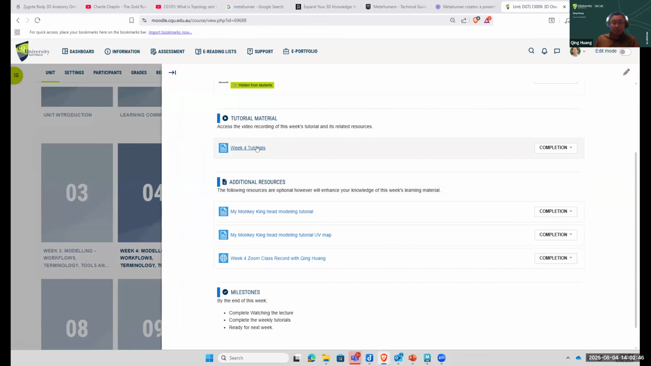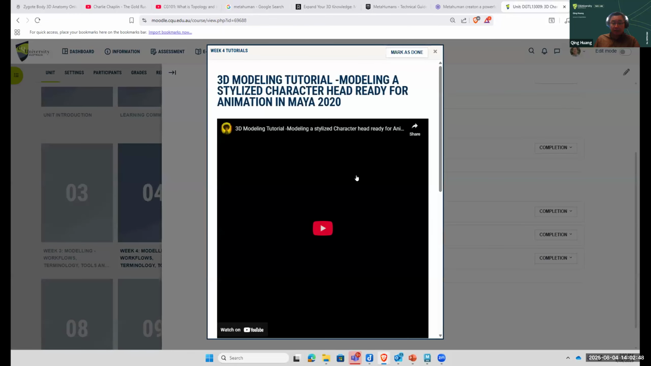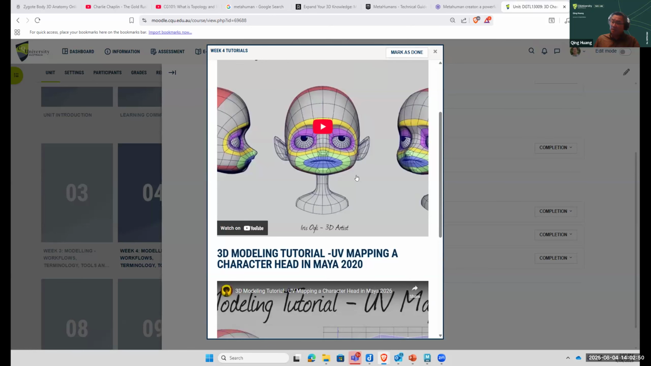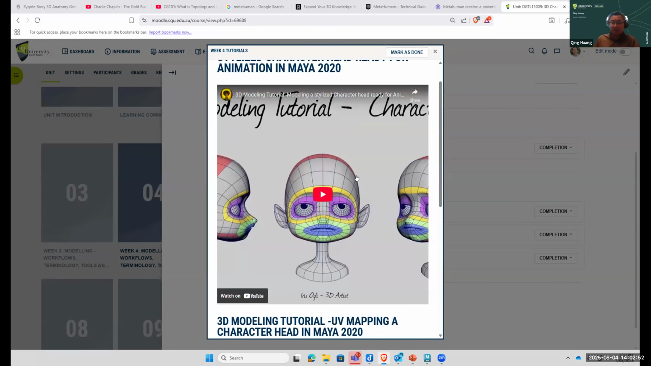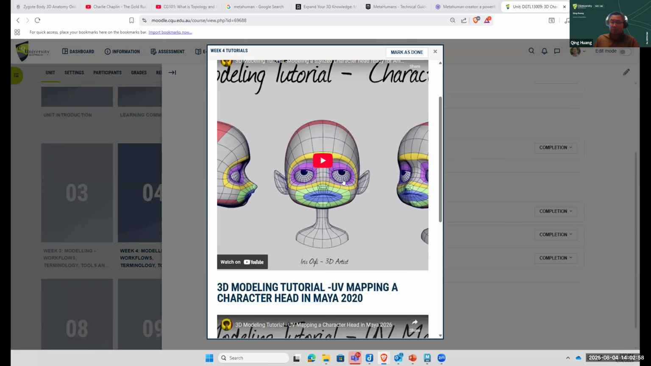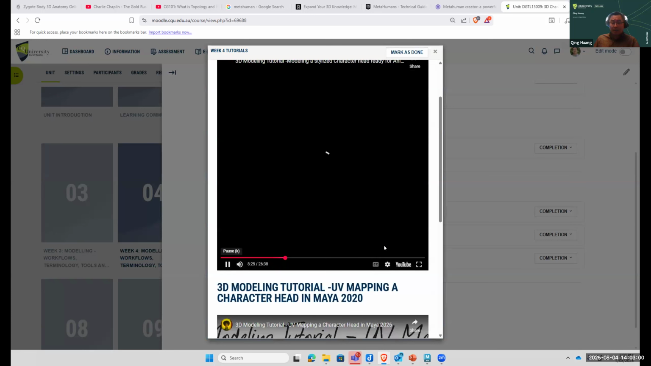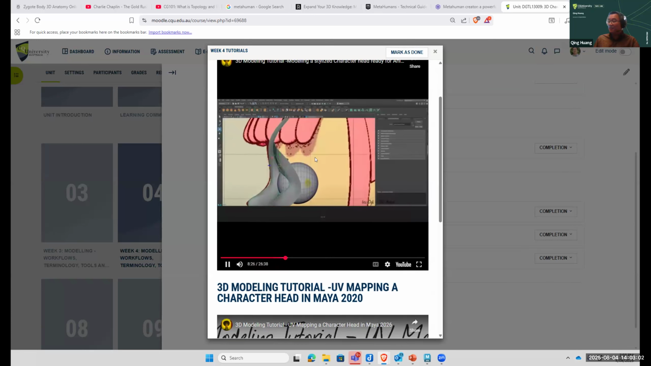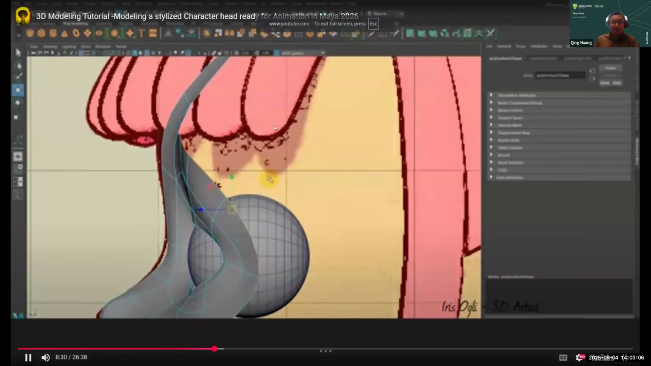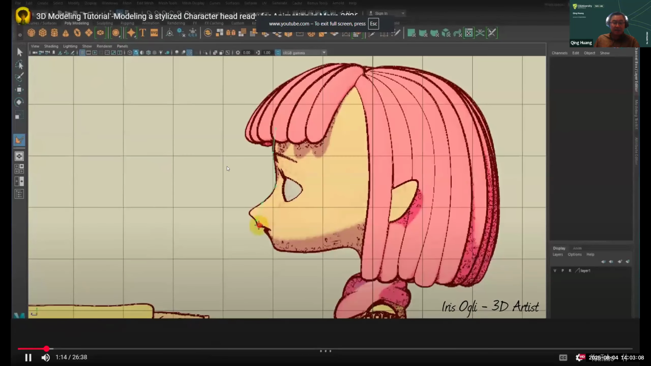So for this week's tutorial, I curated a simple example of constructing a very cartoon style head, which I think is quite helpful. This video doesn't even have sound, but it shows you how he takes the approach, starting with a very stylized cartoon character such as this.